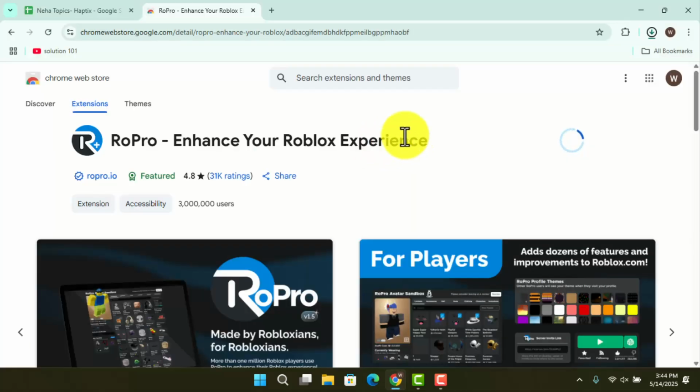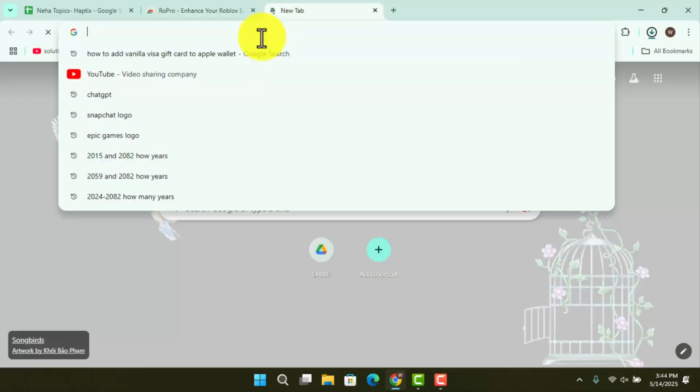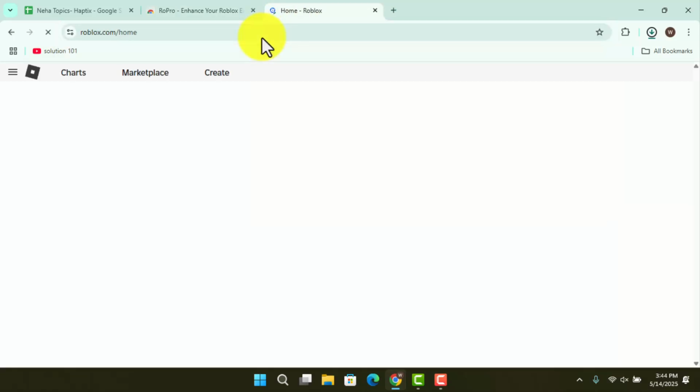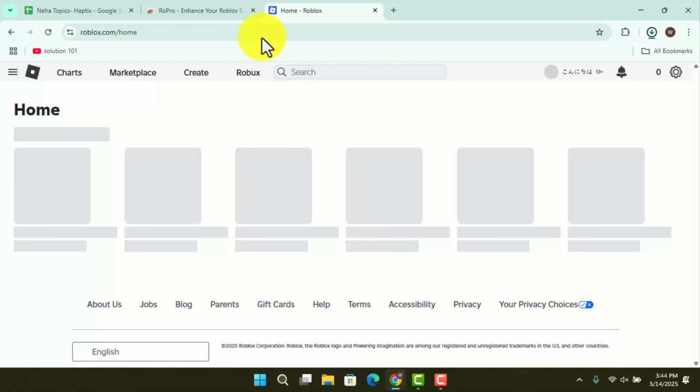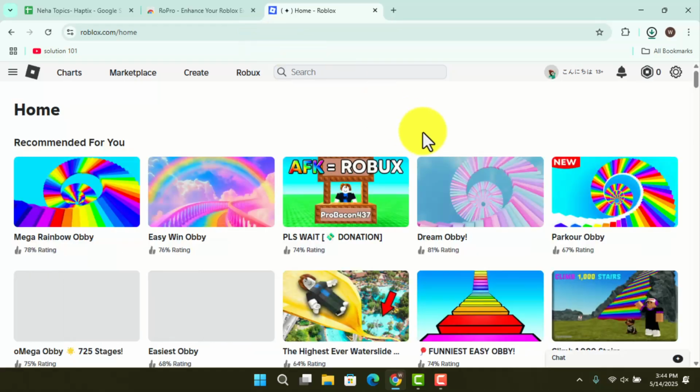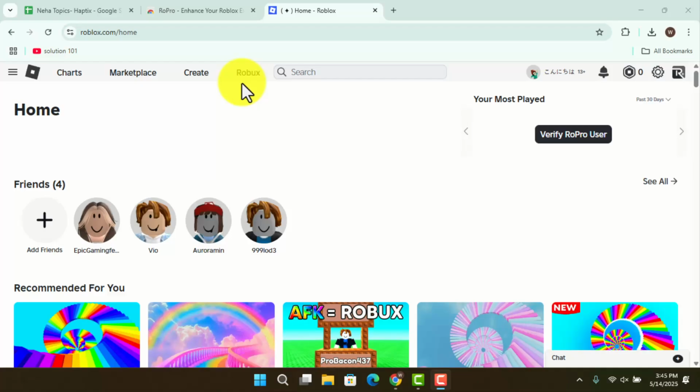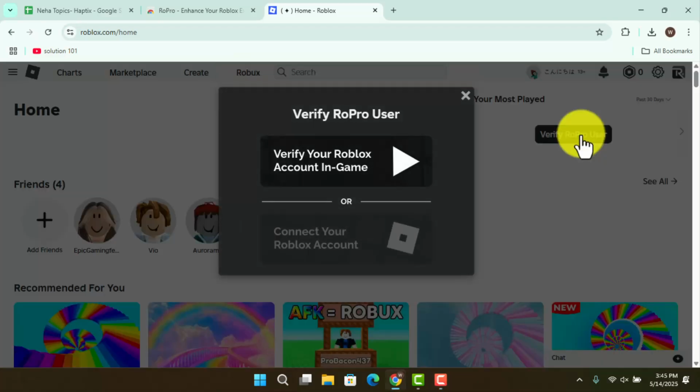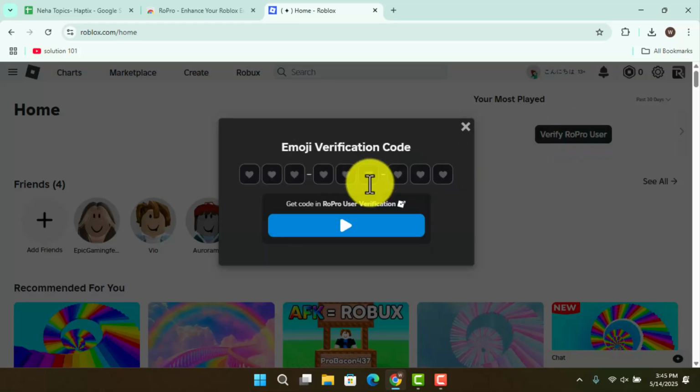As the extension has been added, you want to open a new tab, go to roblox.com and log into your account. After you're logged in, this is going to direct you to the home page. Next, you can see this section as Verify Ropro User. You want to click that in order to verify. Go ahead and click on it.